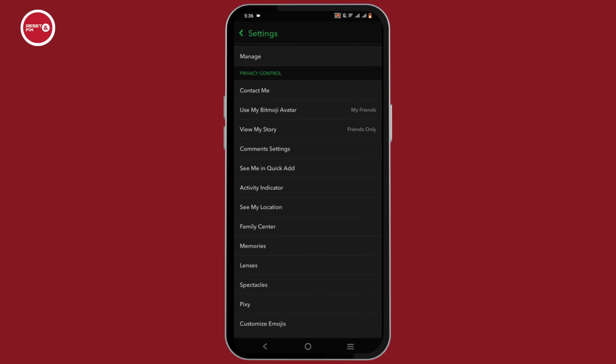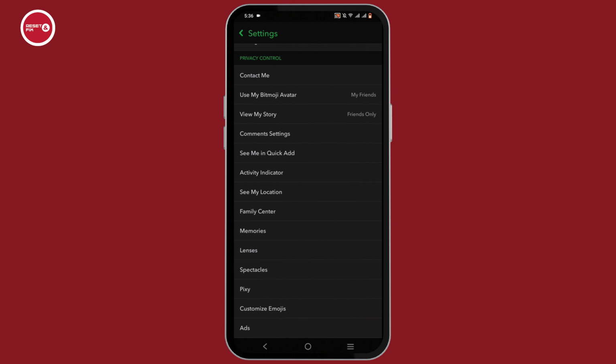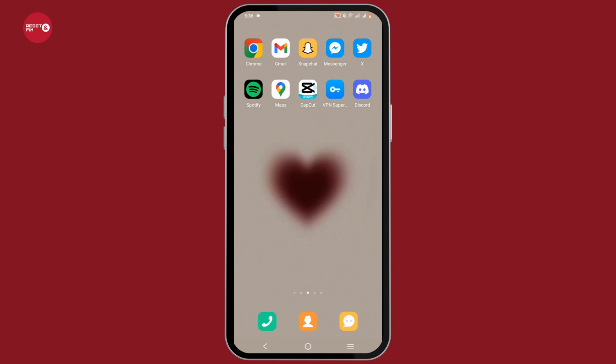Once you have made sure of all of the settings, now you will be able to successfully make your Snapchat account public. That's it for the video as well.